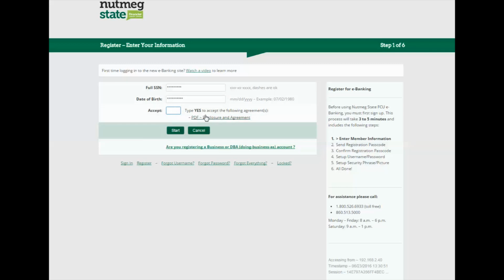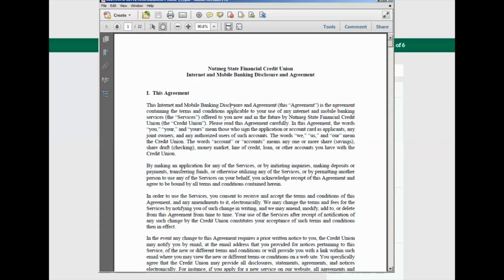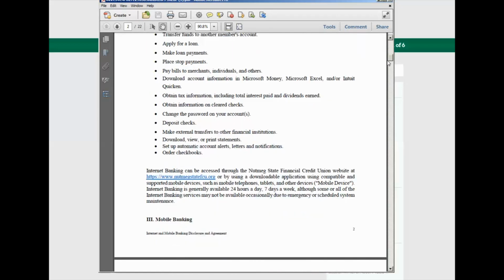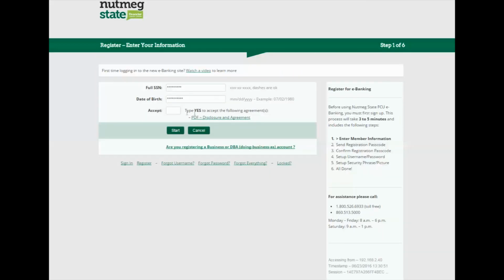Click on the hyperlink for the PDF to review the disclosure and agreement for e-banking. Once you have reviewed this document in its entirety, type yes in the accept box. Select start to continue.